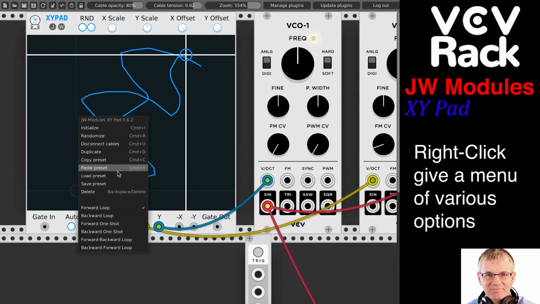But I do want to say you can save and you can load. So if you save a preset, if you save a pattern, you can save it here, and you can load a pattern here too.